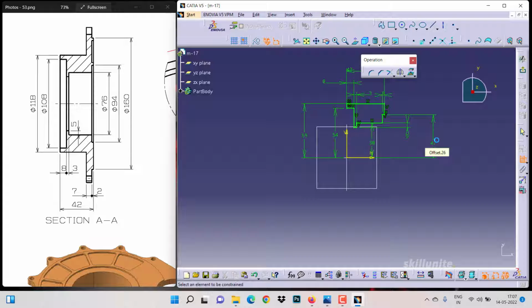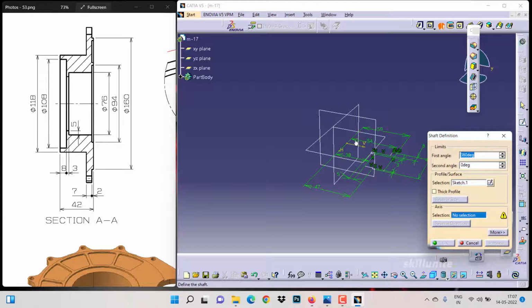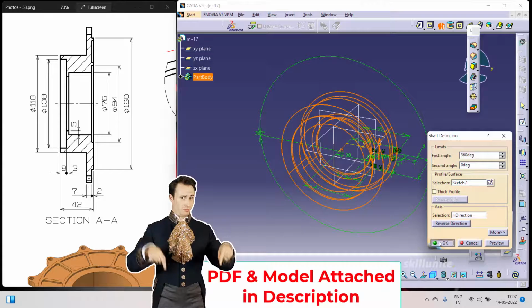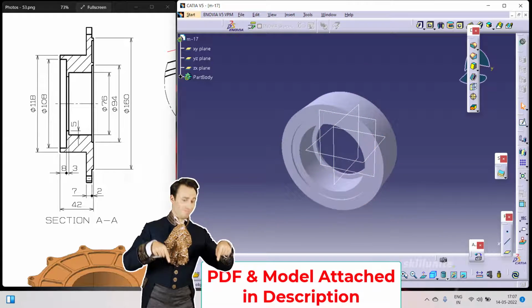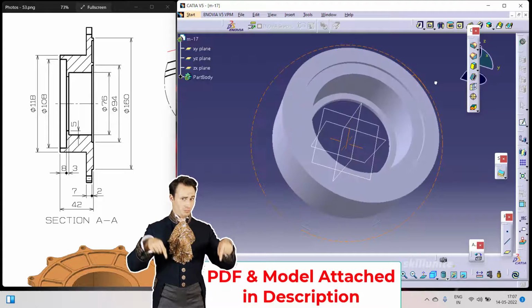So once the shape whatever we require has been created, now click on exit sketch, then go to the shaft option, then choose the center line with respect to this one over here, and then it has been revolved a complete 360 degrees. So that is done now. If you rotate and see the model, this is fine.